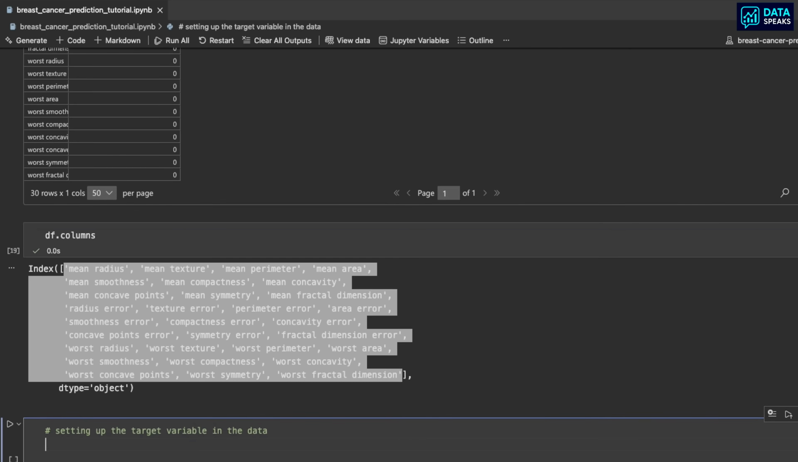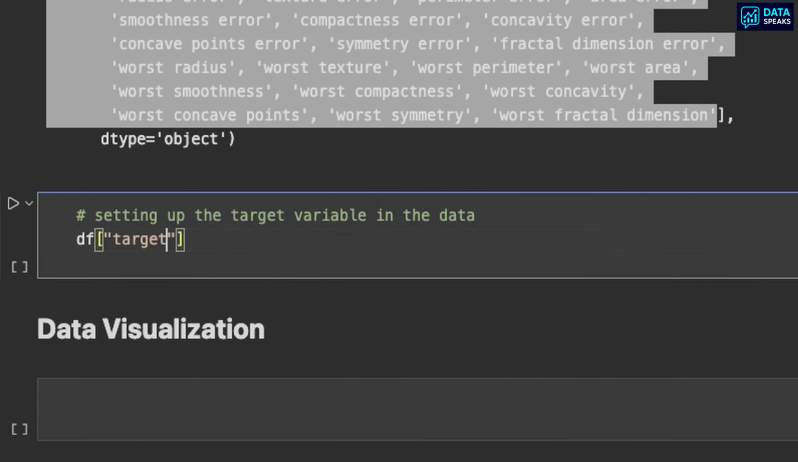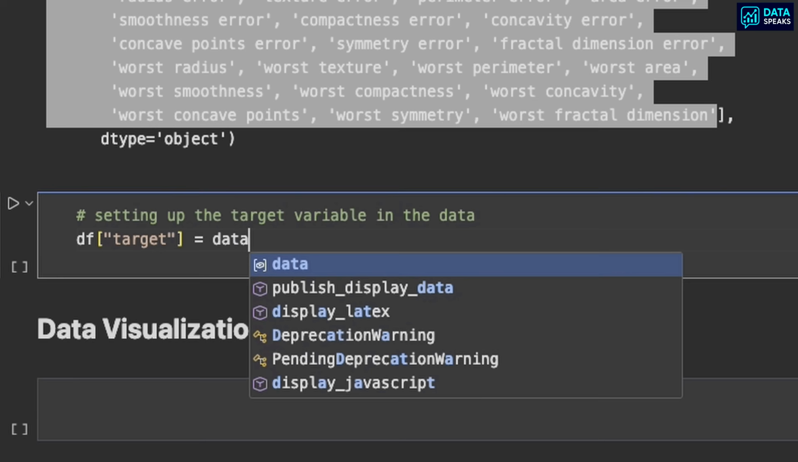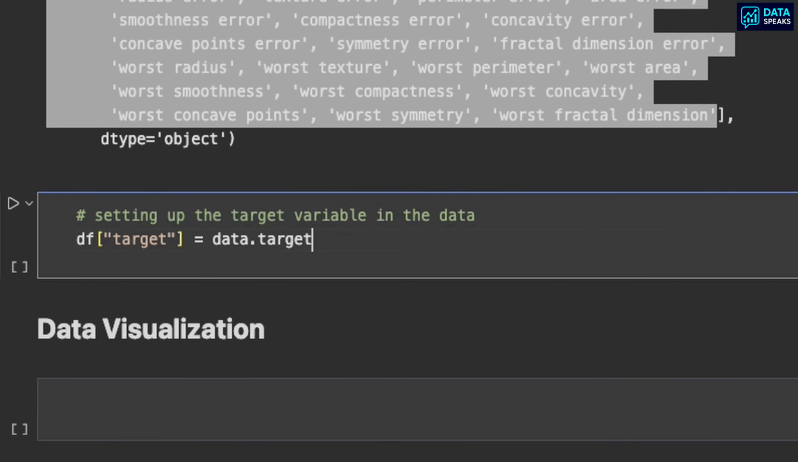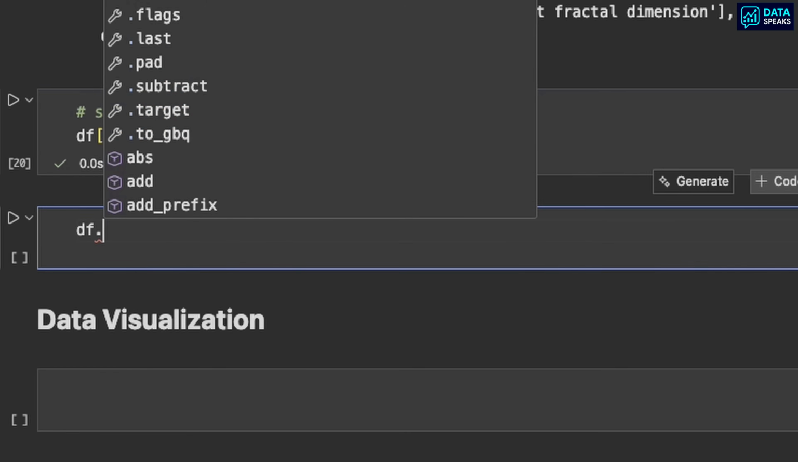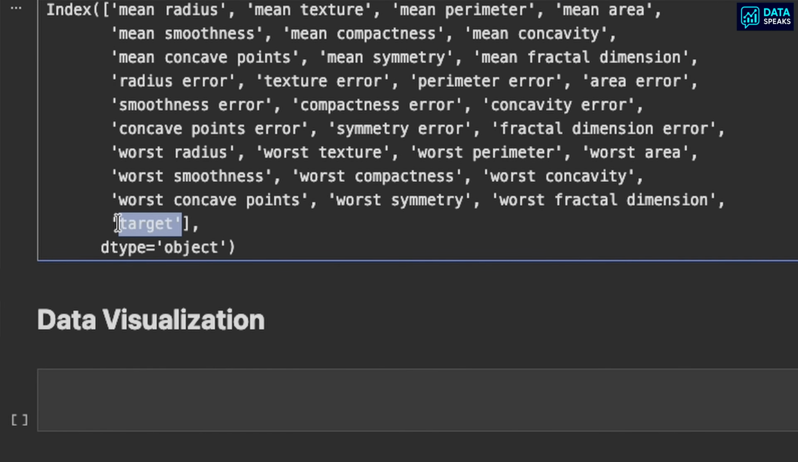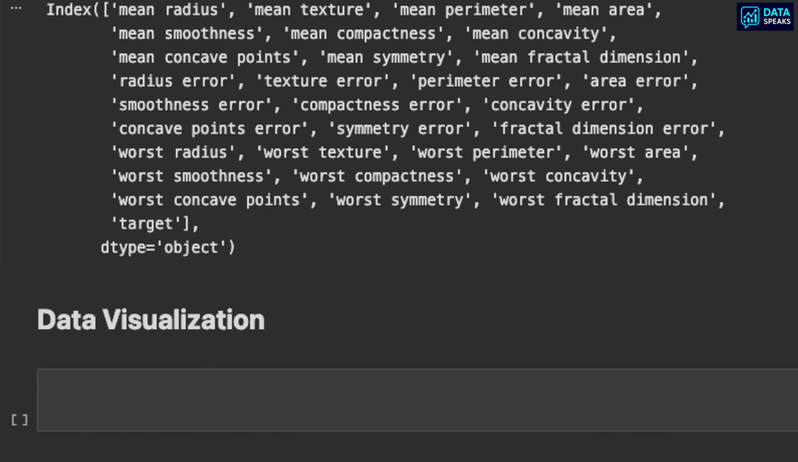The target feature is hidden within the object we had as data right now. So to extract it, we are going to define a new variable called target in our data frame, and from the data object we are going to extract the target, and that will give us the target column. If you look at our data now with the column names, you will see the target being added here, which was not there earlier. That was the last column. Now target is added into our data frame.